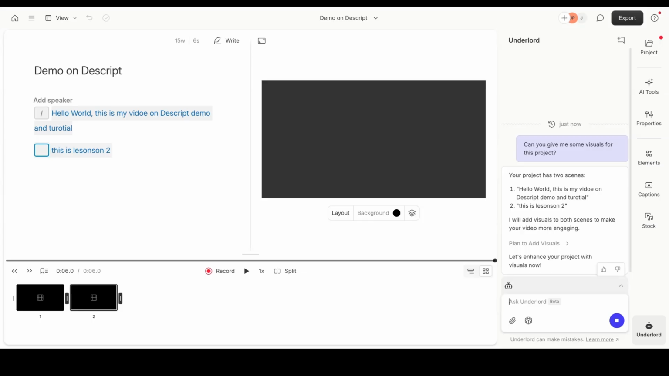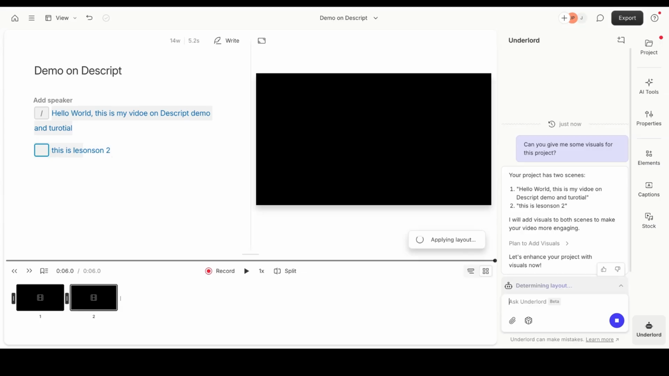Now, if the machine doesn't give you what you like and you want to let Descript know, you can thumbs up or thumbs down, and this helps the team understand what you're looking for from Underlord. Once that is done, you can continue to play with Underlord or continue looking at the other AI tools to help you in your project.